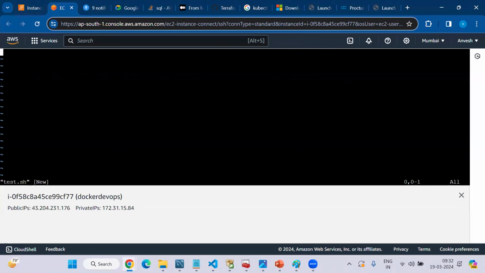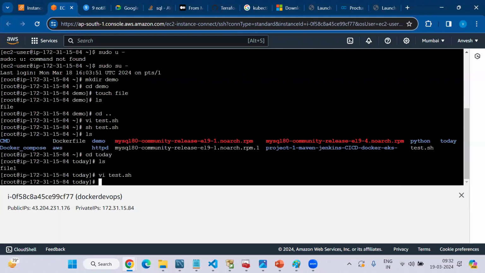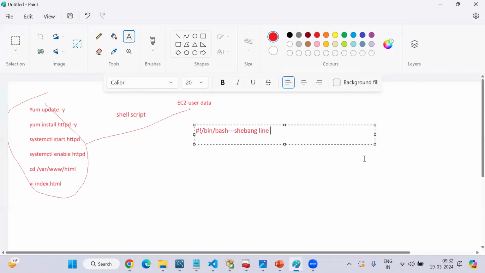Escape, colon, WQ, exclamation. Like this, we can save it. Yeah, very good, Shivan. Thank you. Let me write here. To save, and to quit without save.